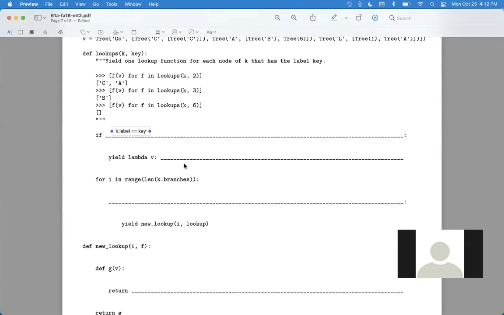Okay, so then we need to yield the lookup function. And we don't really know how to do that yet, except for there's this new lookup. So it probably has something to do with that, but let's just delay it for a while. So we're somehow going to build a lookup function.